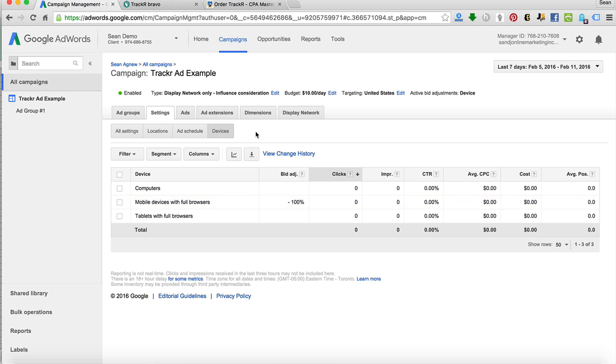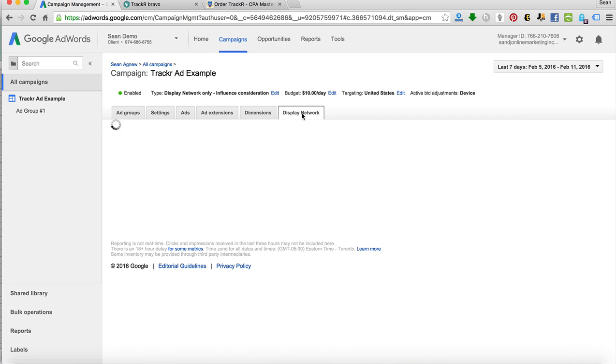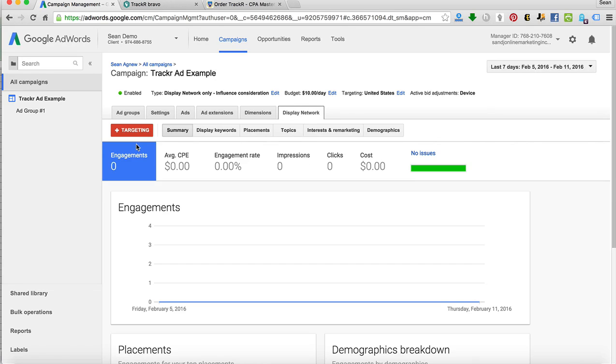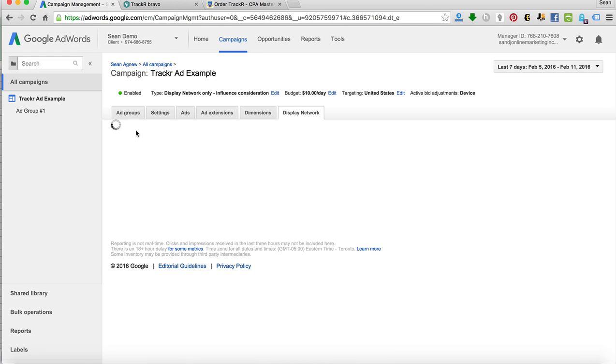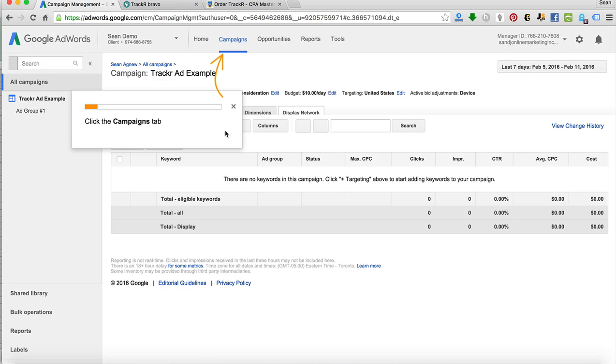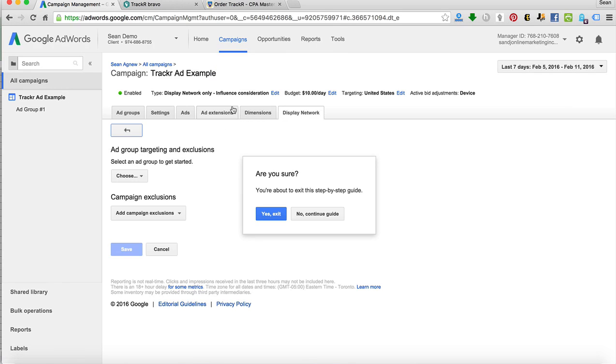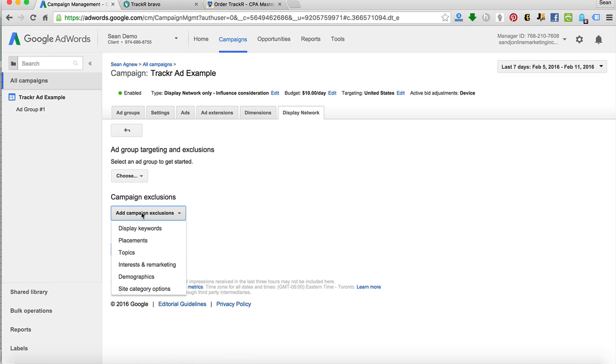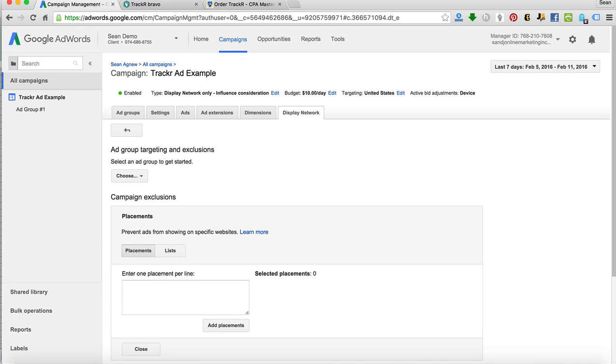The other thing you want to do is head over and click on the display network tab, and then click on the targets button over here, and you're going to add 3 campaign exclusions. Okay, this is very, very, very important. Let me just close this thing. We don't want that. So we're going to add campaign exclusions, and I'm going to show you exactly what you need to do. You want to exclude a certain placement, and I'm going to paste it here. And you should pause the video and make sure you do this every time.